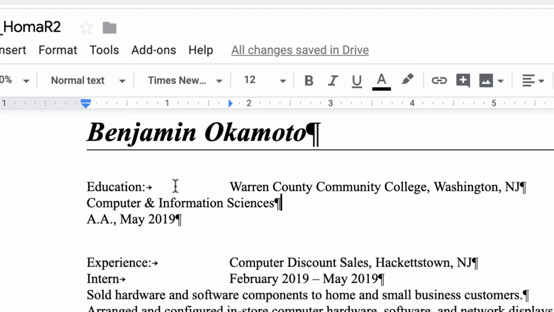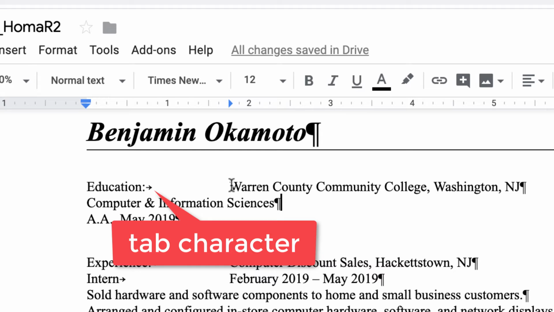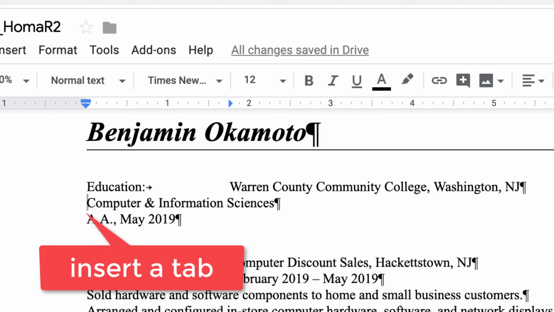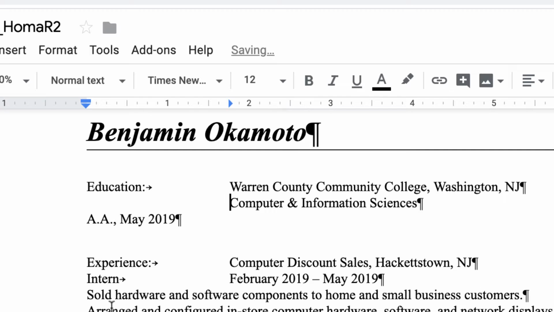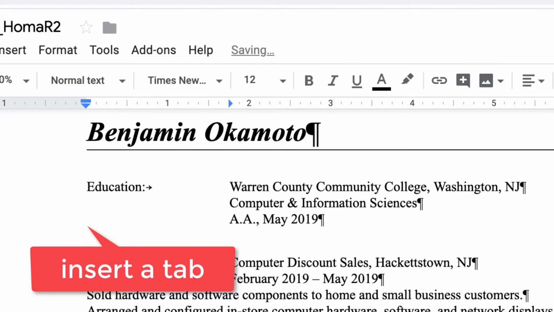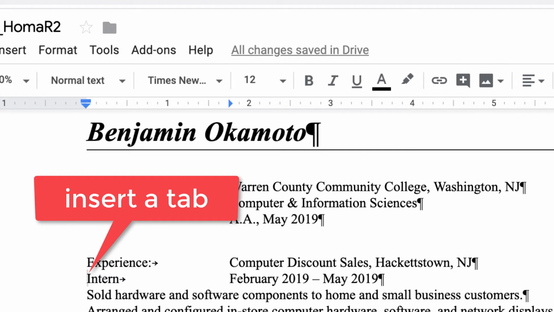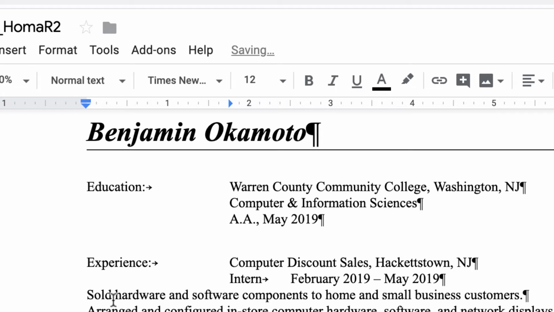And the reason these are going there is because there already is a tab character there. And if you didn't have that show hide on, you wouldn't know that that's a tab character. That little arrow there is a tab character. So then what I could do is go here and put a tab character. I'm just going to click right before the C and hit tab. And I'm going to go right before the AA and hit a tab. And I'm going to go before intern and hit a tab. It might not say on the instructions, but you could do that.